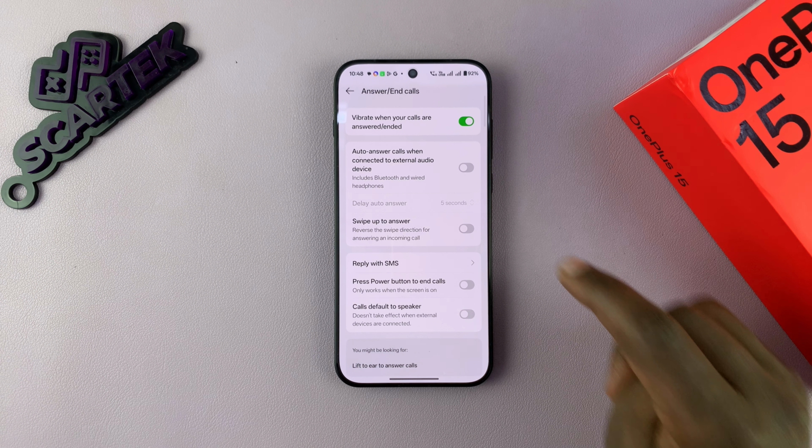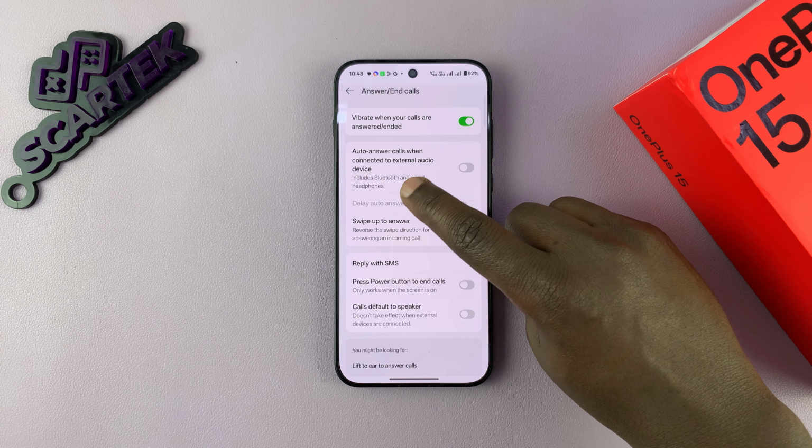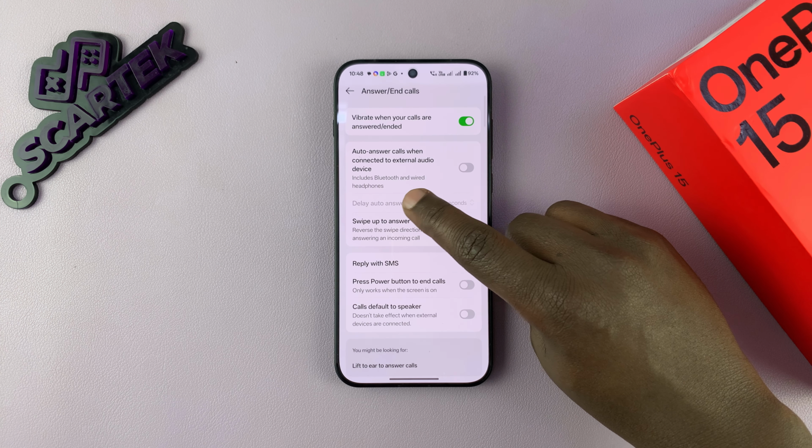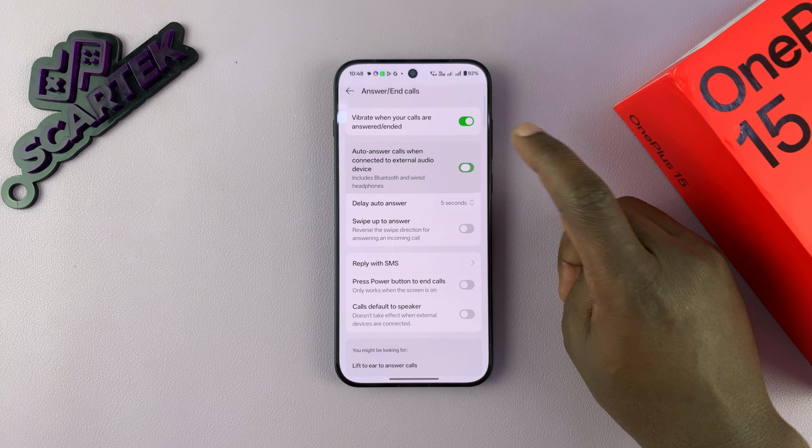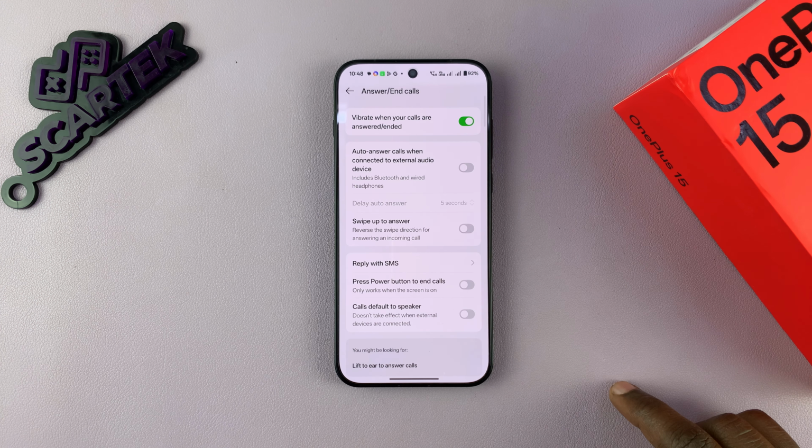Tap on that, and then this is the option to auto answer calls when connected to external audio, which includes Bluetooth and wired headphones. So you can enable or disable that option from there.